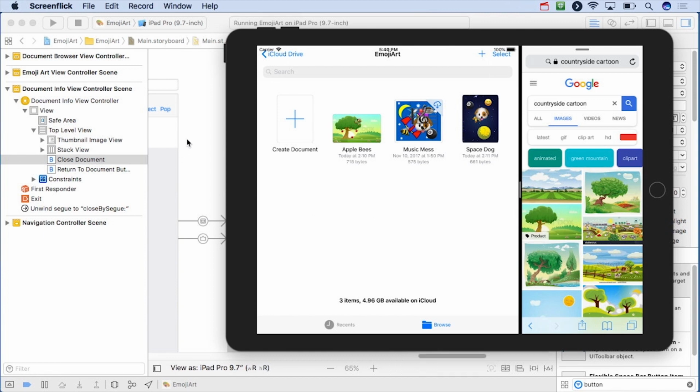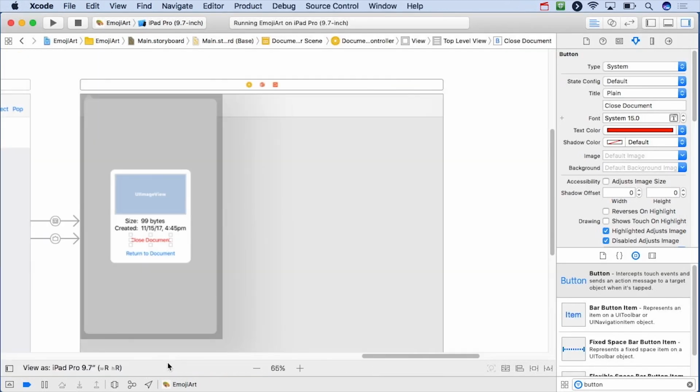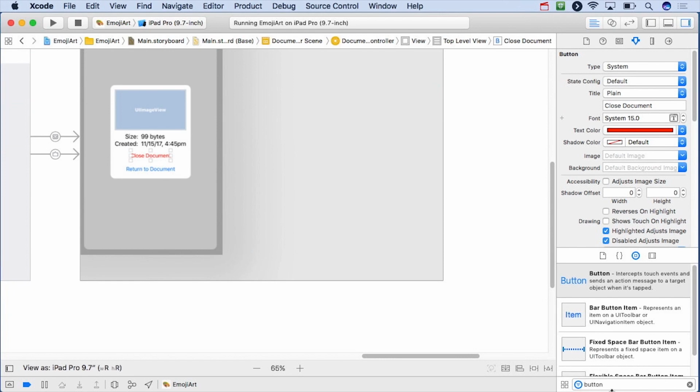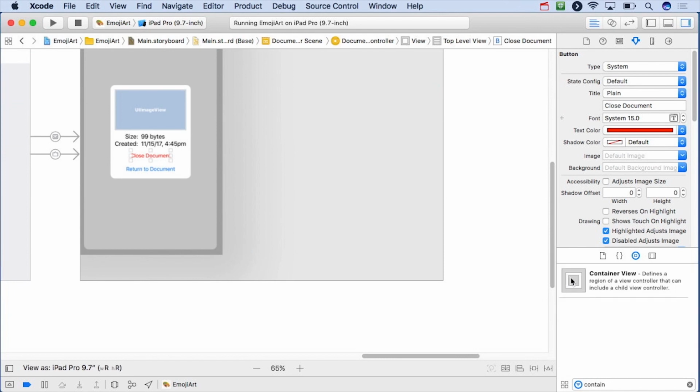All right, so let's hop back in here and do this. So what do we need to do this? Well, we're just going to grab that container view. Let's go do it. Container view. Here it is, right? And I'm going to drag it in here.